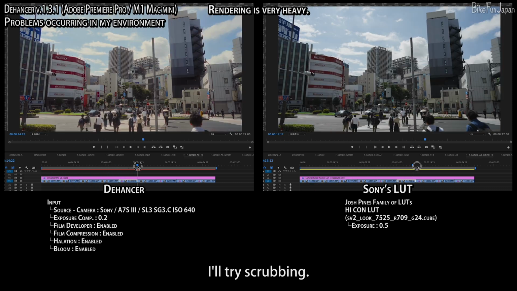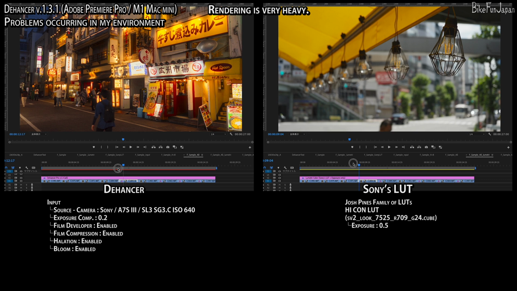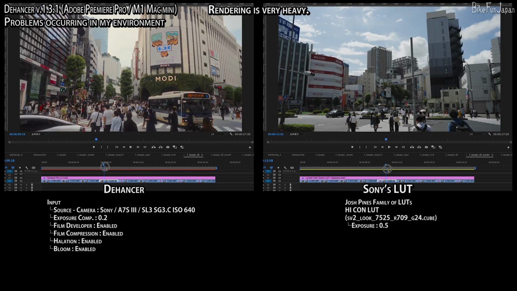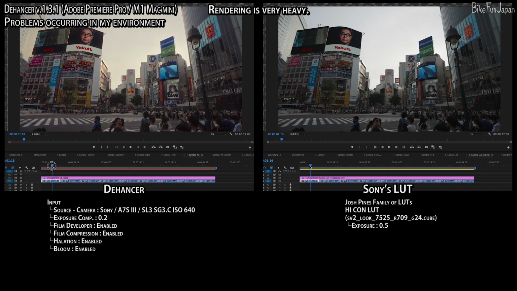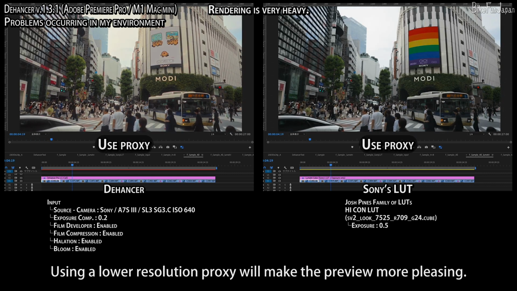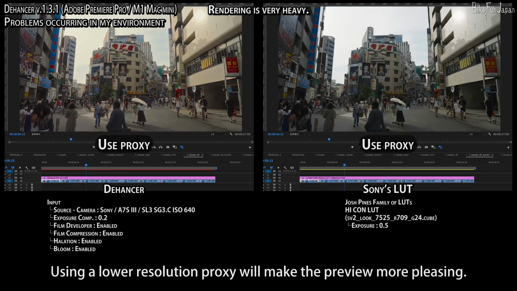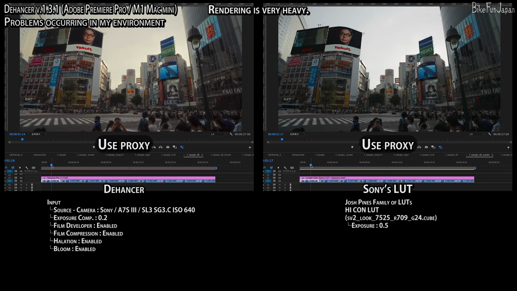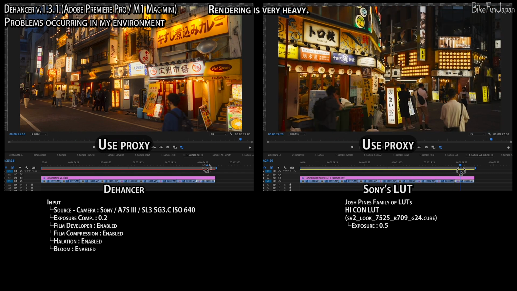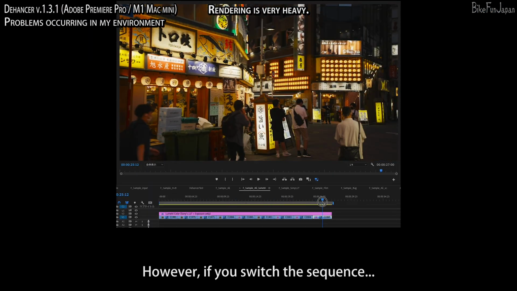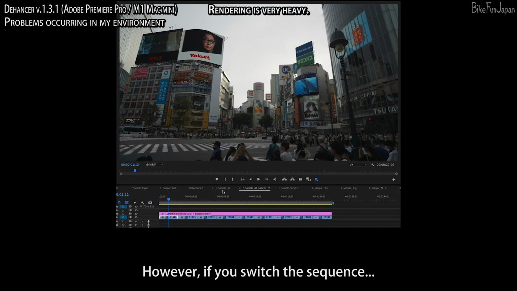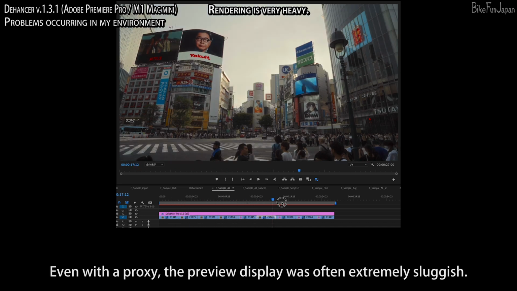I tried scrubbing. Using a lower resolution proxy will make the preview more pleasing. However, if you switch the sequence, even with the proxy, the preview display was often extremely sluggish.